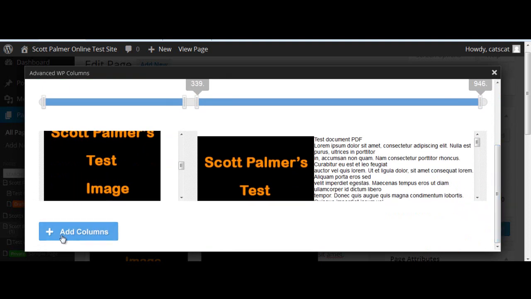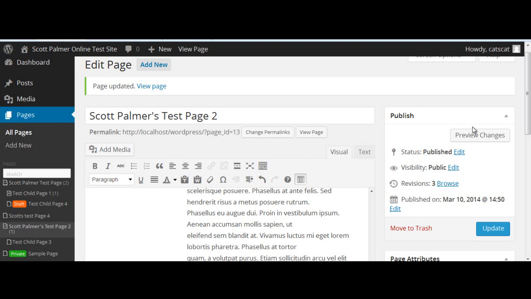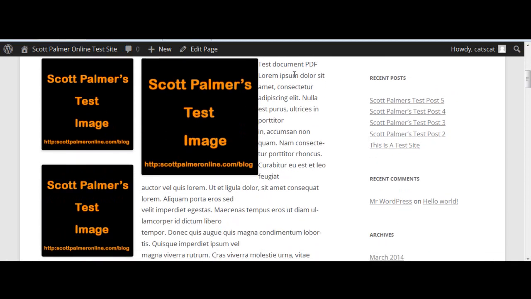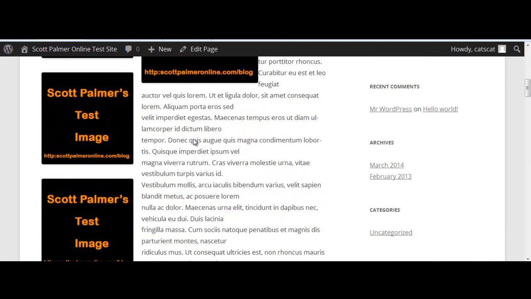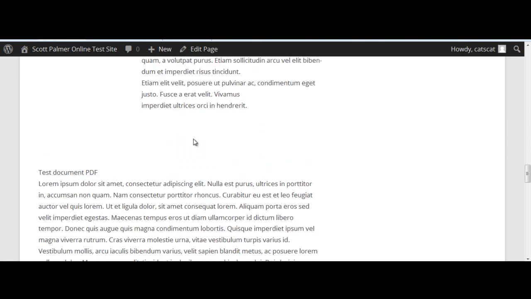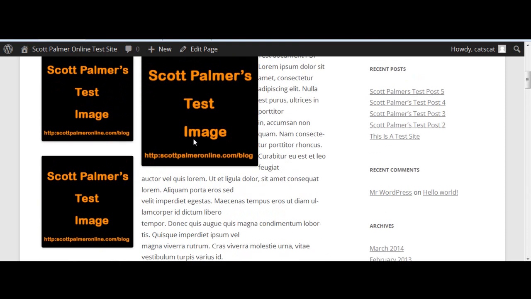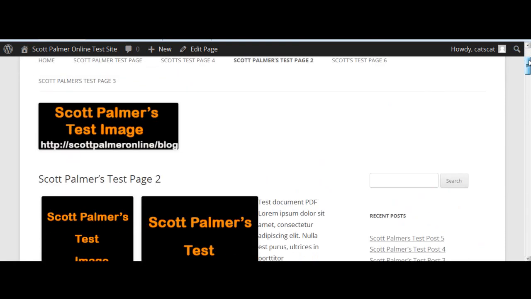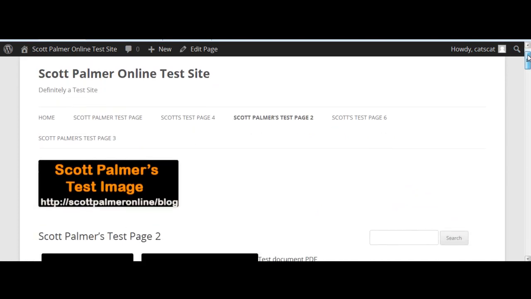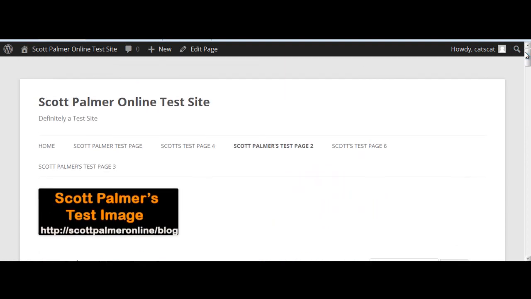Okay, so to complete this process, we need to add columns. So we'll add columns, preview changes, and there we have it. There's our 2 columns we set up. And this was just done quick. Obviously, you can make it a lot nicer than I just did, but that could come in handy for you. Now I use themes and certain plugins that have this built in that are premium. They cost money to buy, but for something for free, I think this is great. Okay, so let's go on to the next plugin.